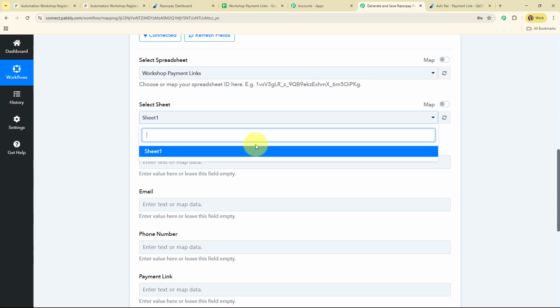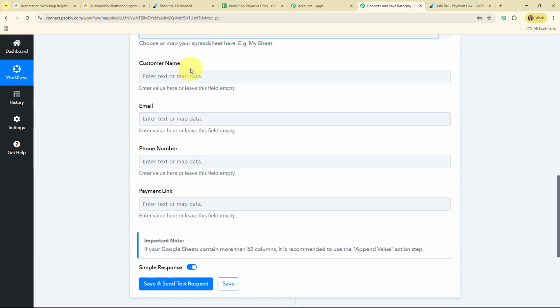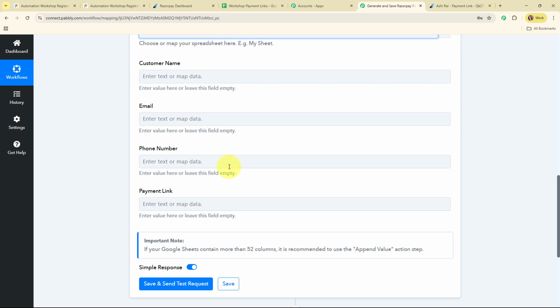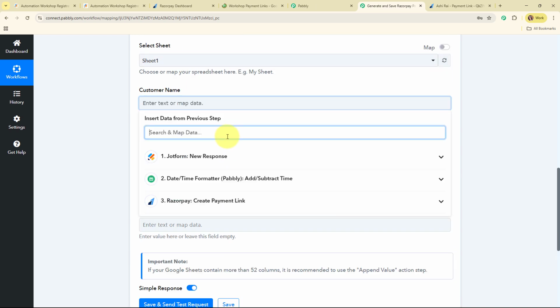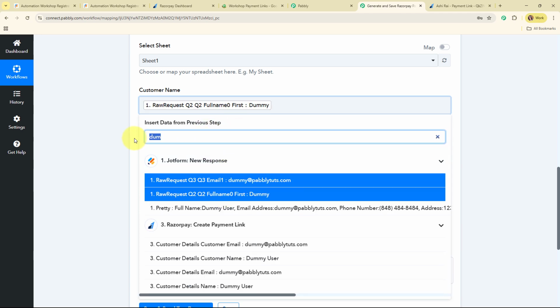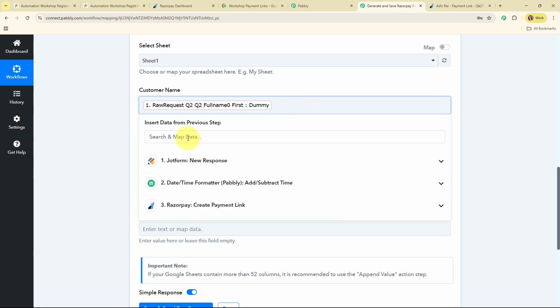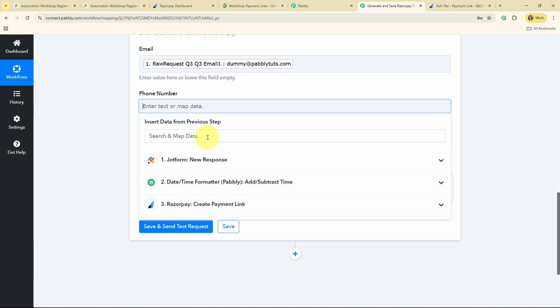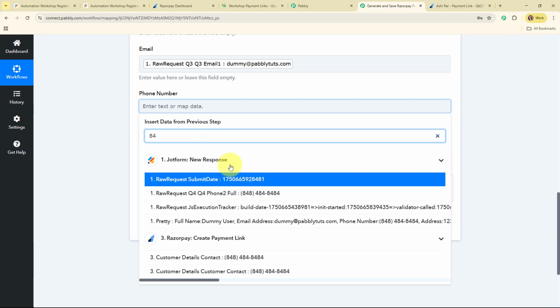my sheet as Sheet 1 over here, and then it is asking me to enter the customer name, email, phone number and the payment link. So basically these are the fields added over here in my Google Sheets. So now again, instead of entering the details manually, I'm going to map all these details. Here for the customer name, I'm going to map the customer name. So I'm going to search for the customer name over here, and then here I'm going to search for the last name. And here for the email, I'm going to search for the email. Here for the phone number, I'm going to search for the phone number.